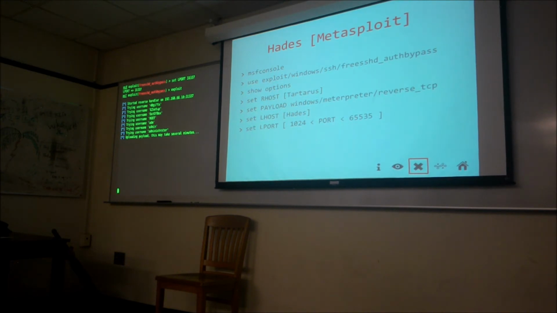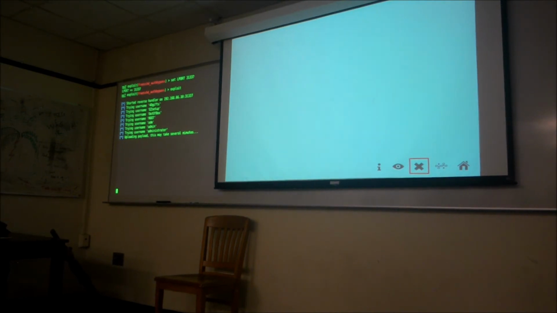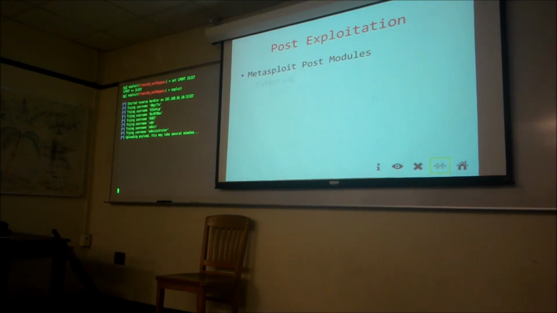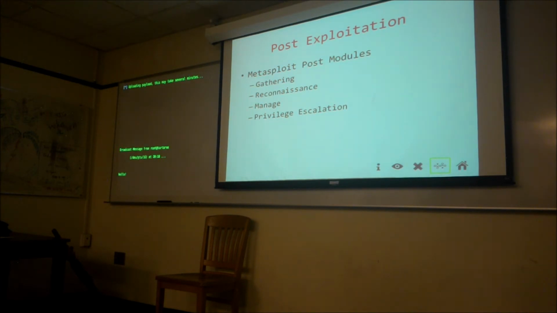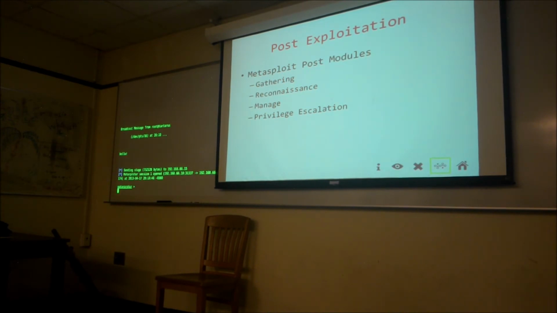I think we have more slides now while this is running. So what Damon's exploiting right now, but let's move on to post-exploitation. What can we do with that? Metasploit actually has pretty great post-exploitation modules, specifically ones regarding gathering, reconnaissance, managing your post-exploitation, and privilege escalation.